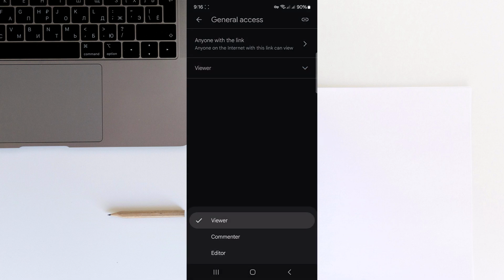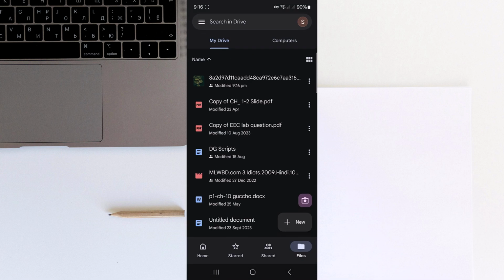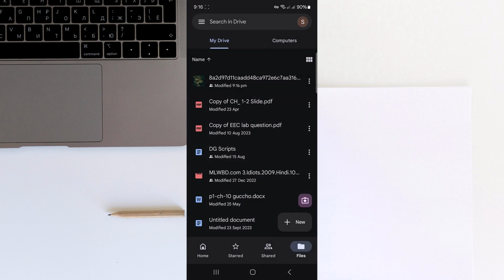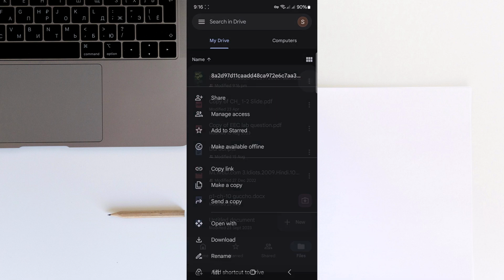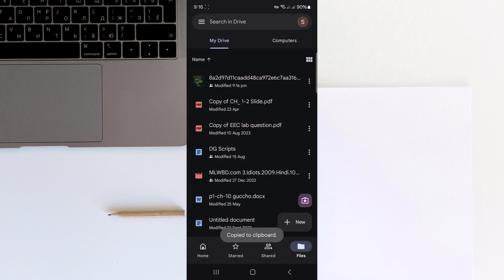and change it to viewer from editor or commenter, whatever you like. I'm keeping it to a viewer. All you need to do is now copy the link. Now all you need to do is go to the three dot option and copy link and paste it anywhere you like, and your photo will be shared via Google Drive in mobile.